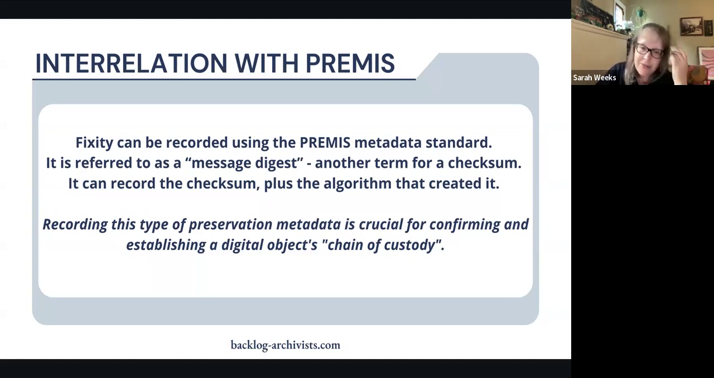If you're working with items that are in a repository or in a database or a large collection that goes with an organization, you might want to look into utilizing PREMIS. And this is just a slide to note the interaction between PREMIS and checksums, part of establishing the chain of custody. Next slide, please.